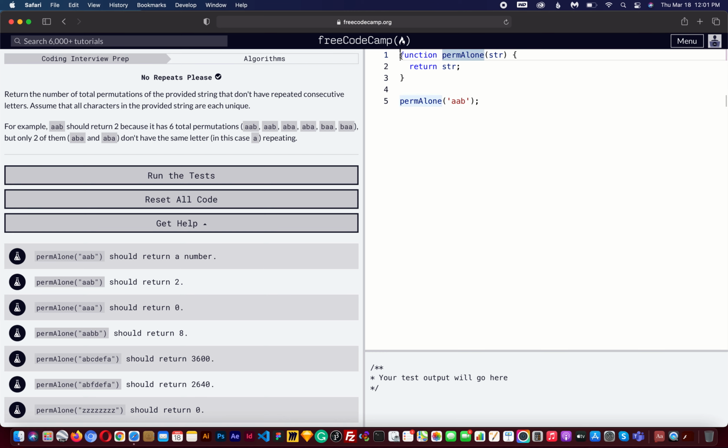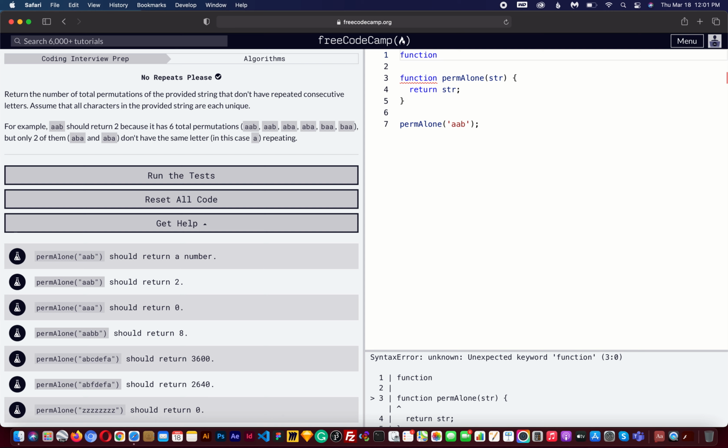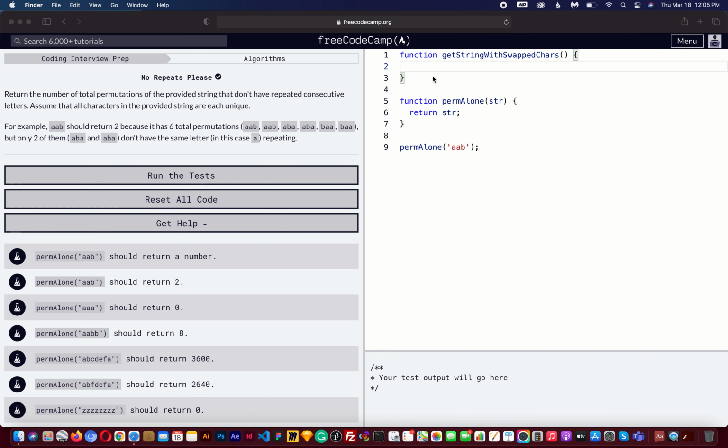So I'm going to kick things off by coming up here, and I'm going to create a new function. We can call this something like getStringWithSwapChars. Perfect. There are going to be a couple of arguments that this function is going to take. The first is the string. The second is the first index we're going to be swapping, so we can just call this swapIndex1, and the second index we are going to swap, swapIndex2.